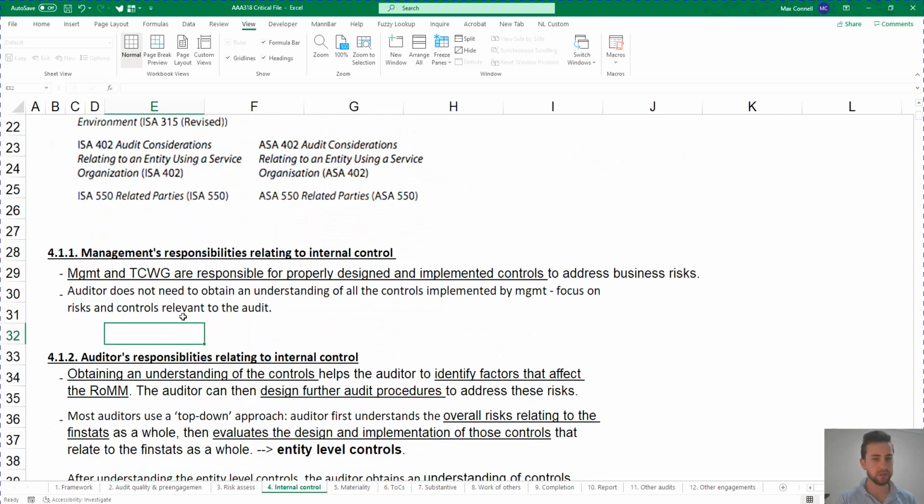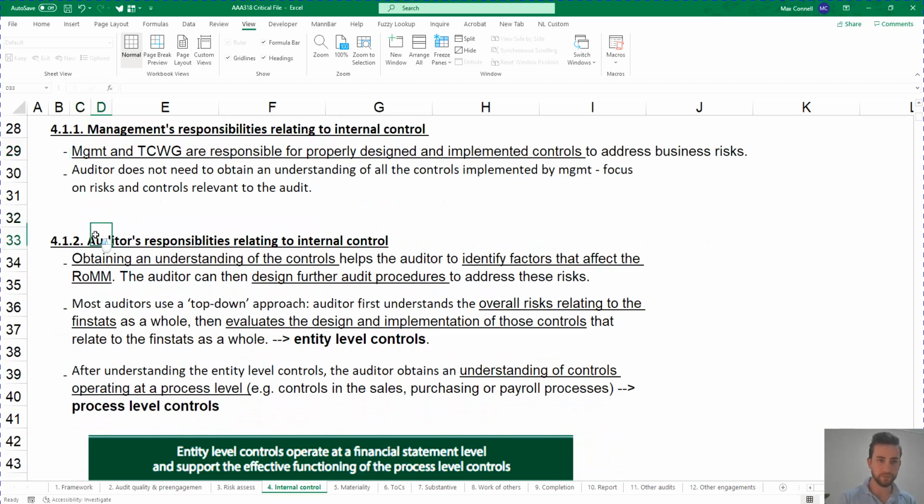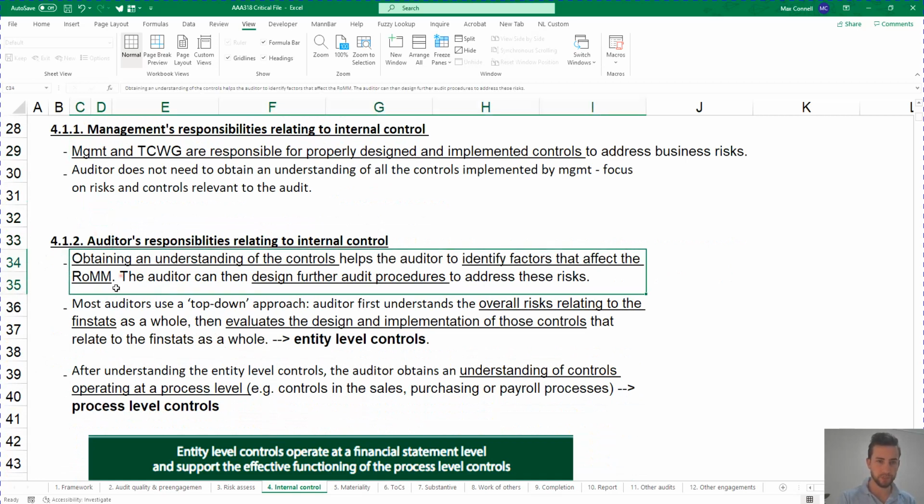So the people responsible for managing and implementing internal controls are management and those charged with governance. The auditor doesn't need to obtain an understanding of all of the controls within the business, just the ones relevant to the audit. So the auditor's responsibilities relating to internal control is, number one, obtaining an understanding of the control, which helps the auditor to identify factors that affect the ROMM. The auditor can then design further audit procedures to address these risks.